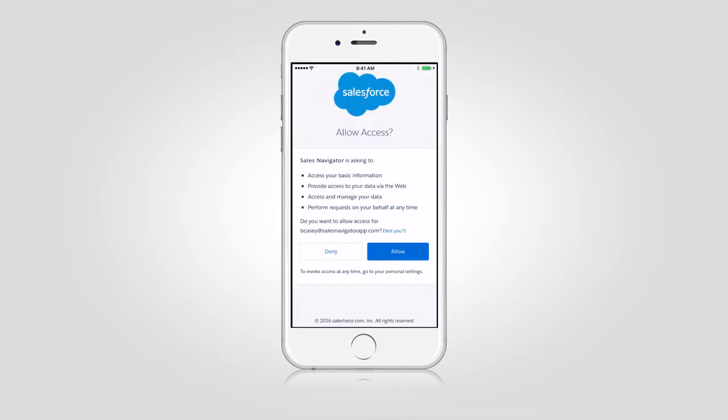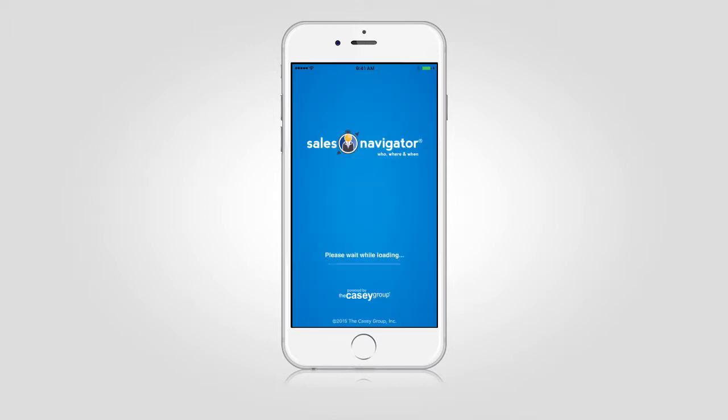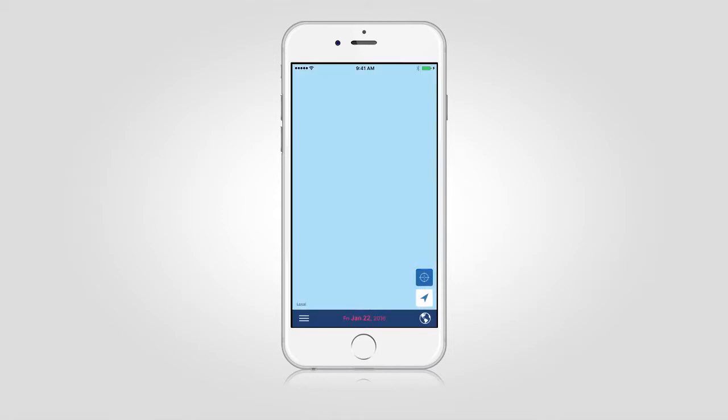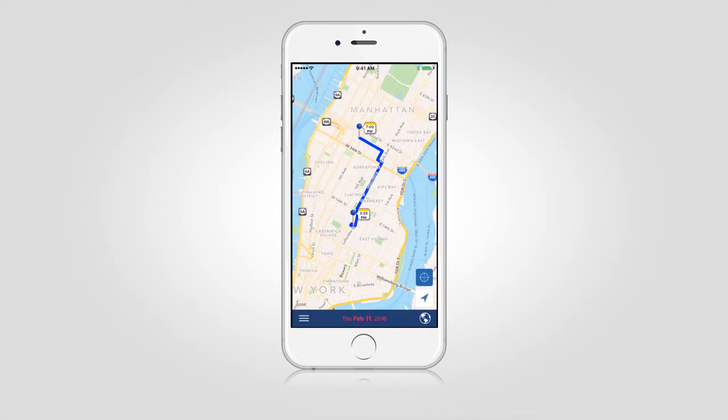Once you have entered your Salesforce credentials, Sales Navigator will ask you for access to Salesforce. Tap Allow to continue. Now that you have logged into Sales Navigator, the first thing you will see on the map are any location-based appointments or meeting tasks shown with a route drawn between them.